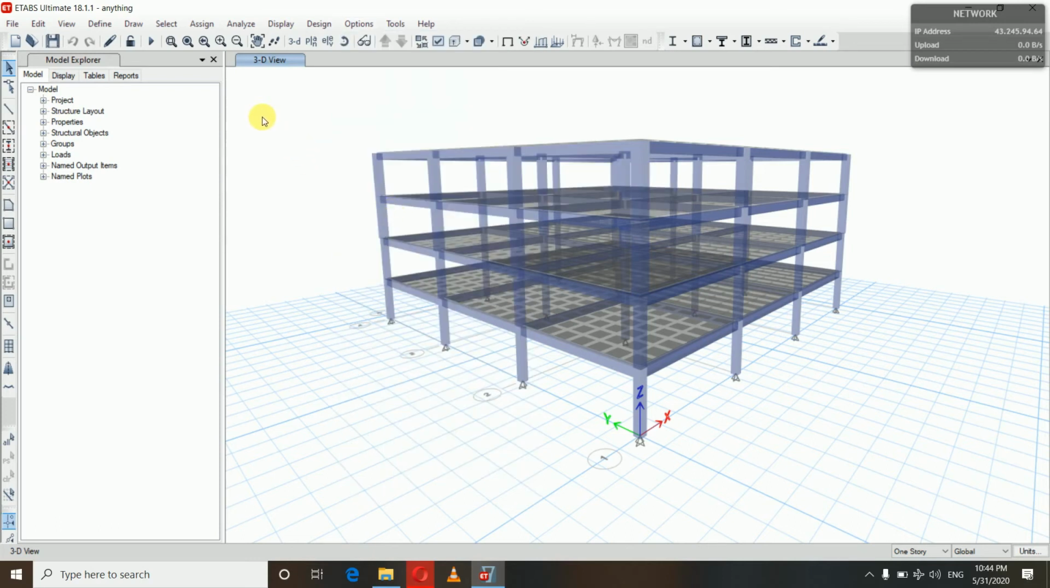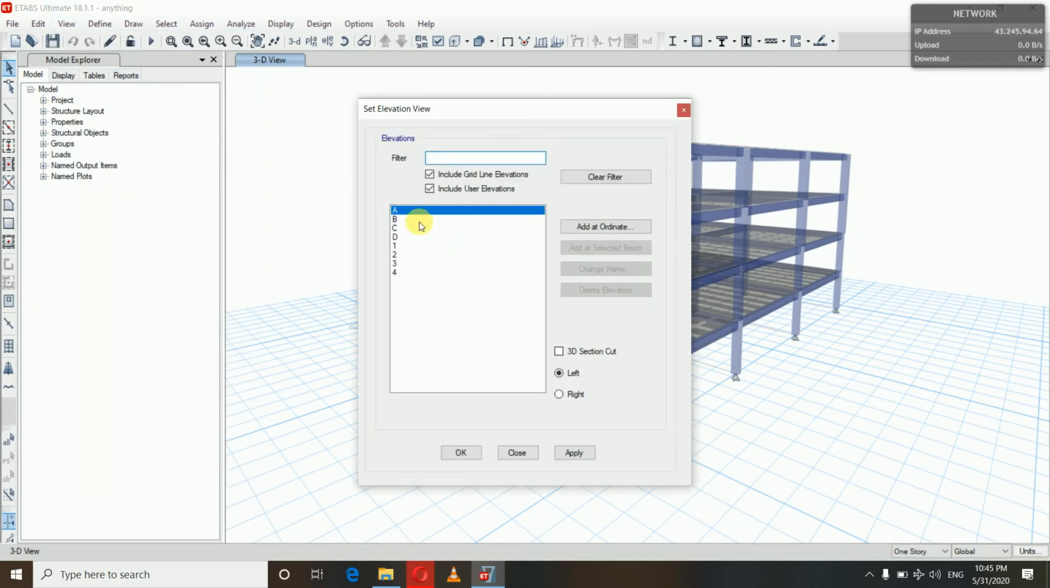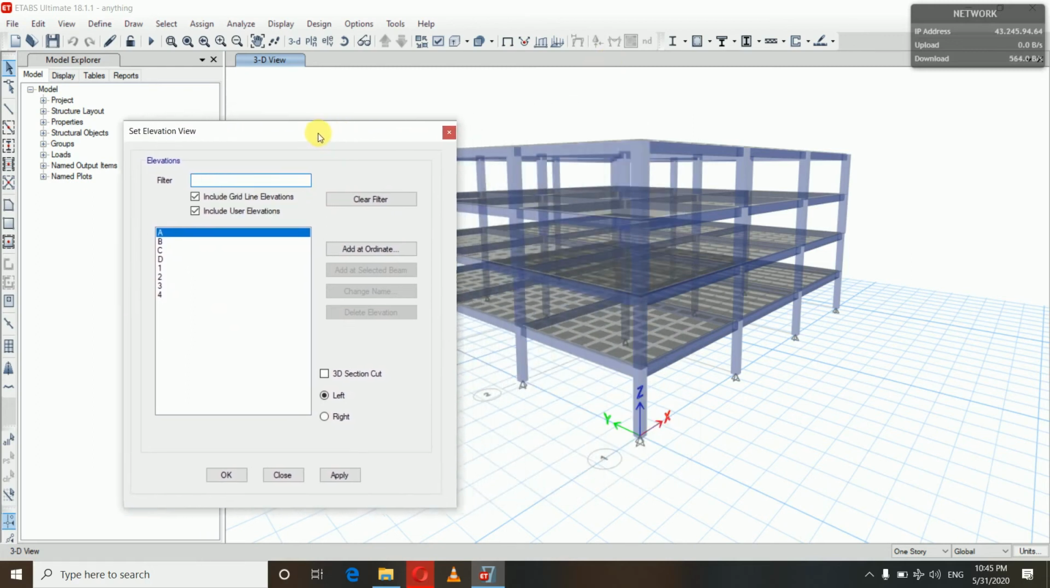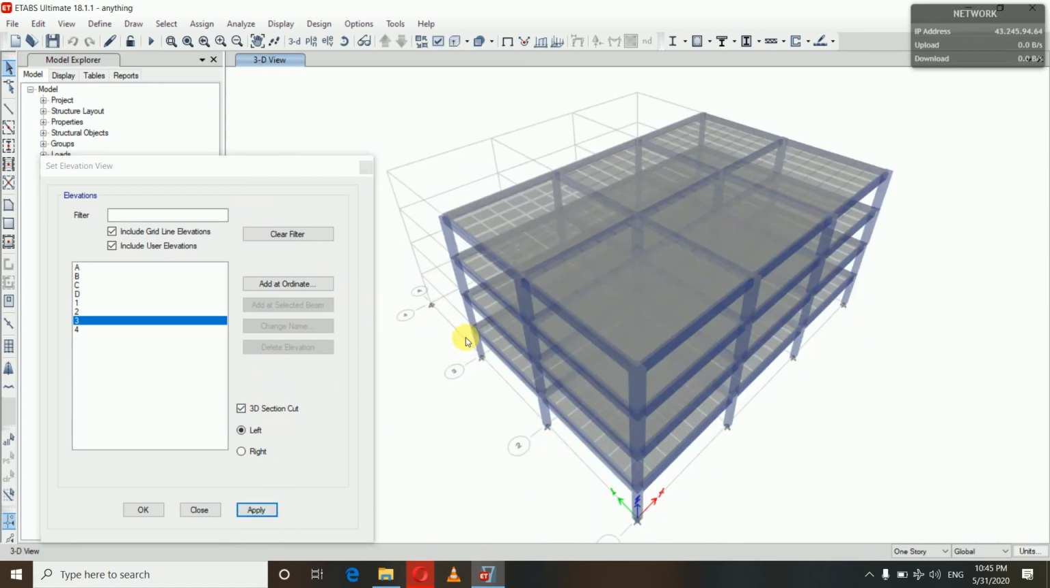To use the cutaway tool, we will go to View. Here you can see Set Elevation View. Click on it, and then you can see the different elevations of the building. Suppose you want to cut away the back portion of the third grid line. We will go to grid line 3, select the left portion, choose 3D cut, and apply. So you can see the building has been cut.